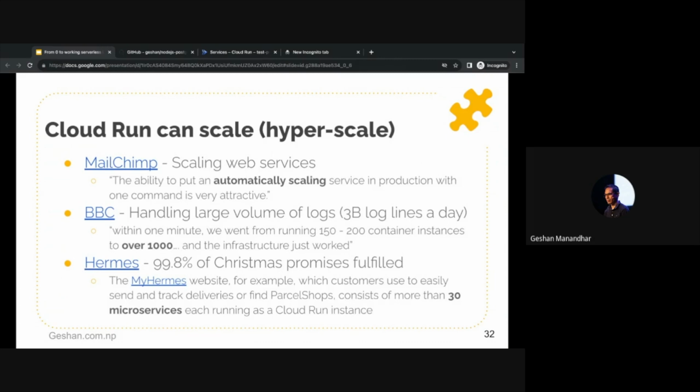Similarly, BBC said that they were running around 150 to 200 containers, and they had to scale up to 1,000 or more containers to process their logs. This happened at the time of the Queen's demise, when everyone was trying to get to the BBC to get the news, so their traffic shot up. With Google Cloud Run, they could process around 3 billion log lines in the same day because it scaled from 100, 200 containers to over 1,000 containers. I won't say almost instantaneously, but as per the load. So that was something that Google Cloud Run could do for them.